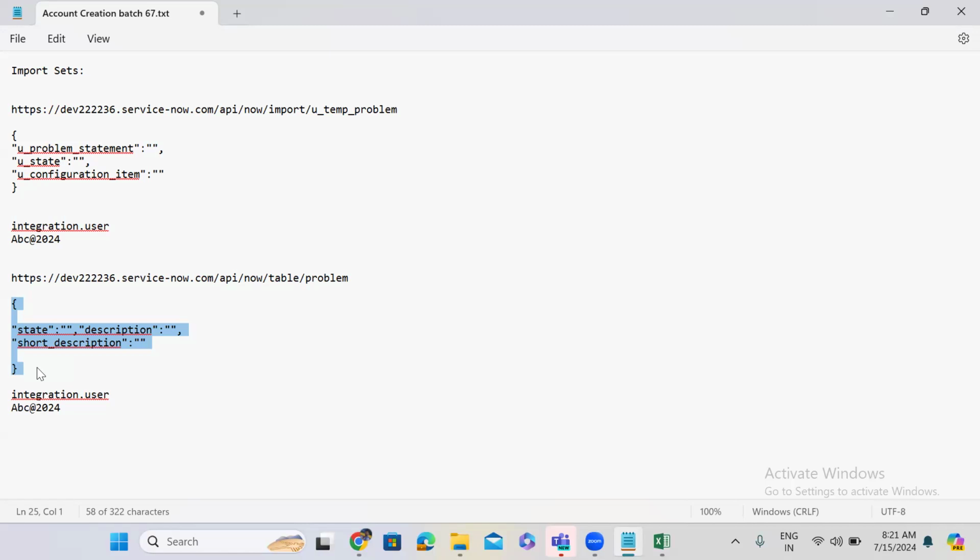So then what happens if you use table API? External system will directly send the data to target table. Target table in the sense here it is problem table. If it is directly sending data to target table, how can we validate the data? We can validate the data using before business rules. Can't we validate the data using before business rules, guys?